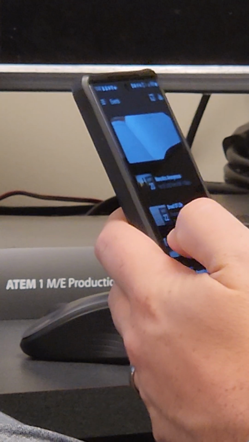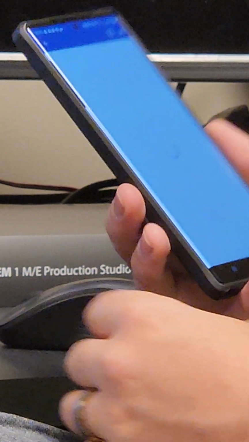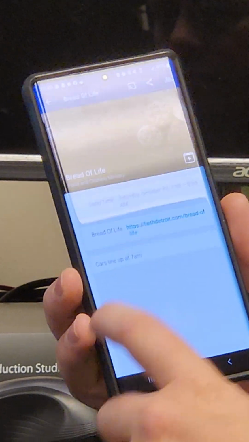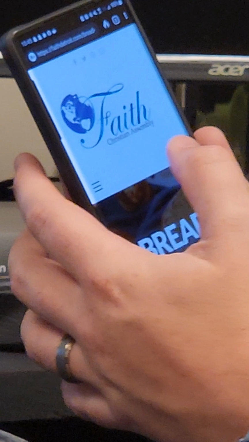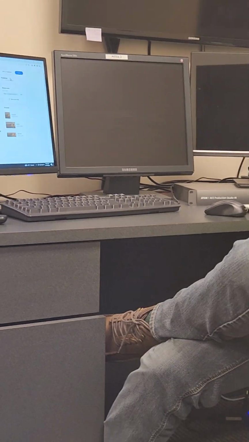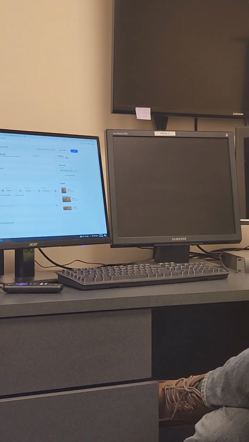Events. When I click on the Bread of Life, now in the event I have the link that I can click to open up the Bread of Life page. That's really helpful. It's a lot easier to add an event to the homepage of the app than it is to do anything else.